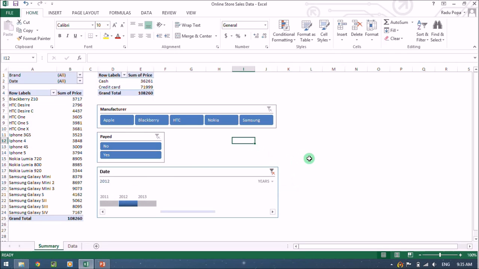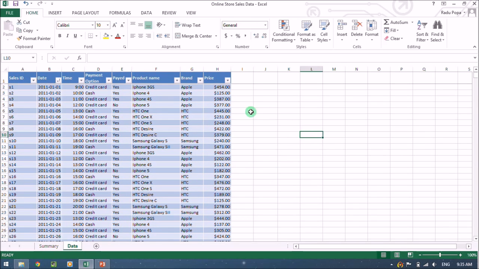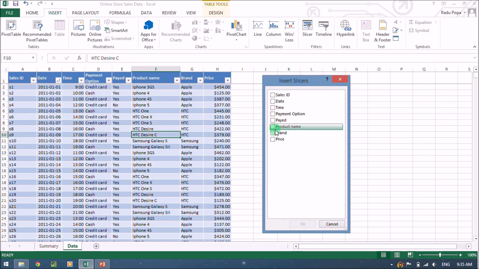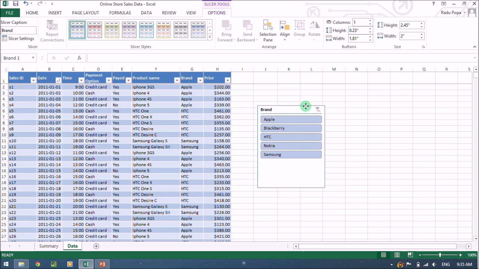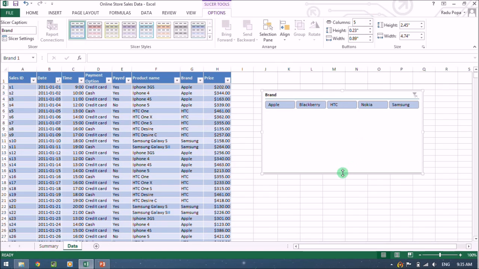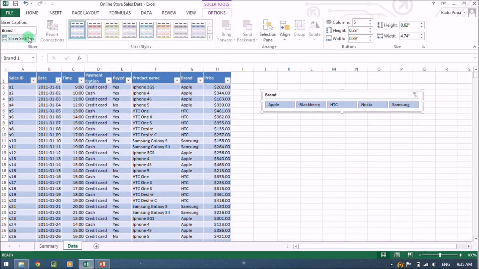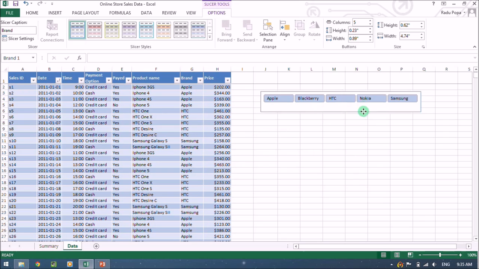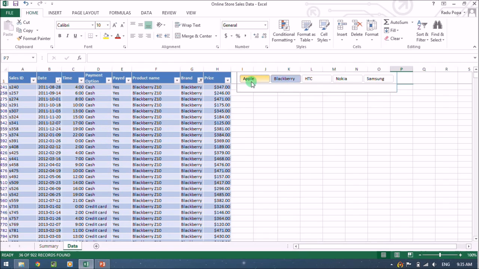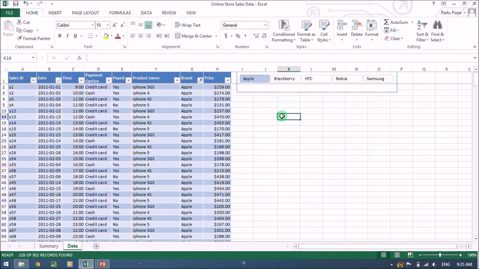Okay guys, that was it about slicers and timelines in pivot tables. Before closing, I want to show you that you can also insert slicers in tables, not pivot tables. So let's say I want a slicer by brand. I'm gonna make it a little bit wide because I want it to fit in the first row. And I don't want a header. This can also be useful in some cases.